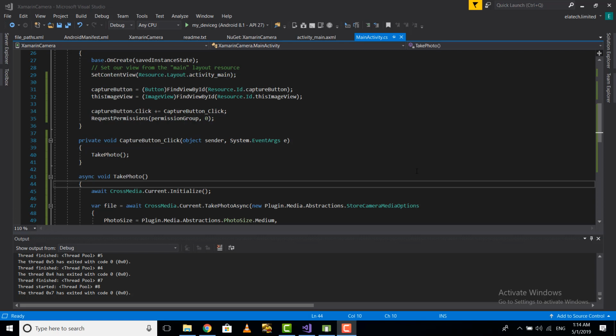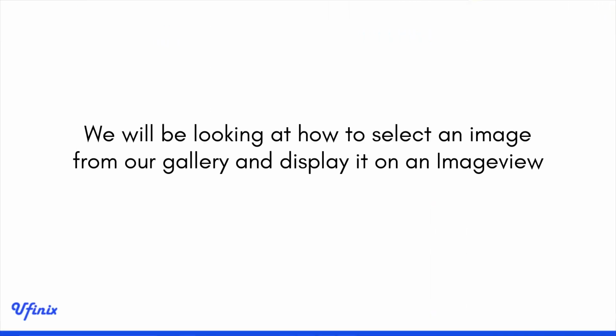In this particular video, we're going to be looking at how to upload an image or select an image from our gallery and display it on our image view. This is actually very useful because sometimes in your app you might want your users to select an image from their gallery and you might want to display it on your image view or possibly send it to your server. So it's actually very useful.